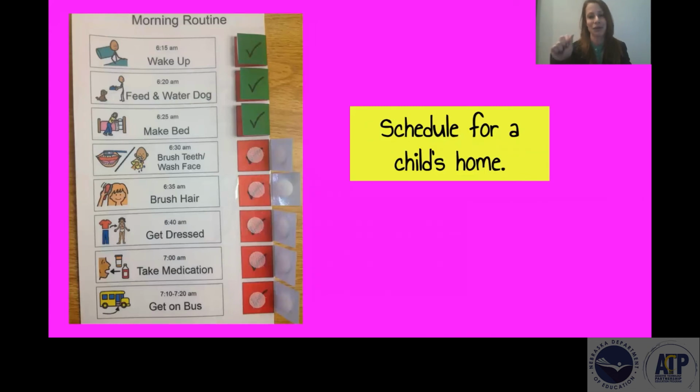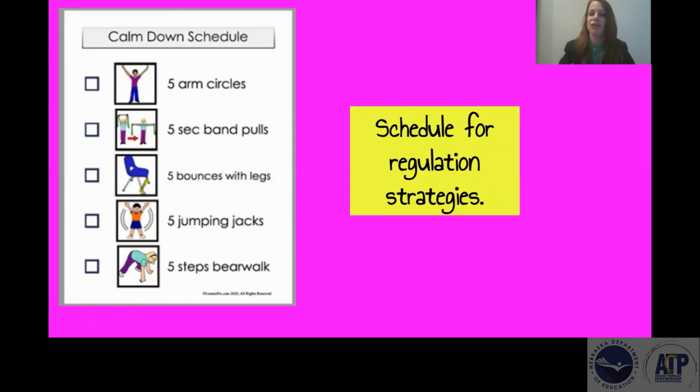I love this one with the little flip cards and there's a check mark. I love it. So again, sharing it with the home. So you might also have schedules for different activities that help with regulation or sensory input. So maybe, what do I need when I'm having a situation where I need input or visuals? So I'm going to do 5 arm circles, 5 band pulls, 5 bounces with the legs, so that it's a schedule of things that they might need to help regulate.